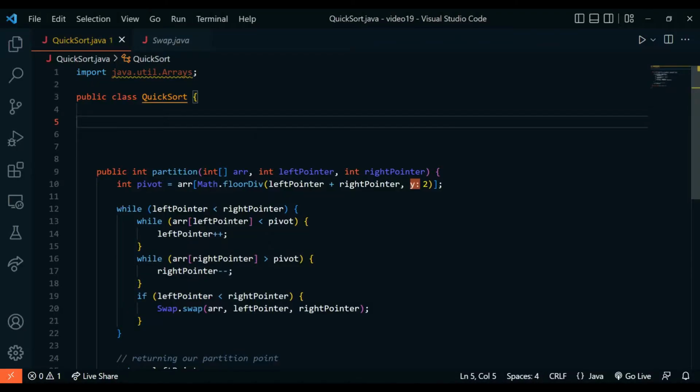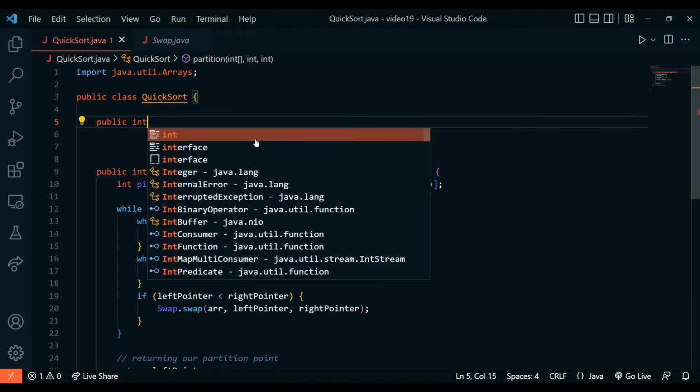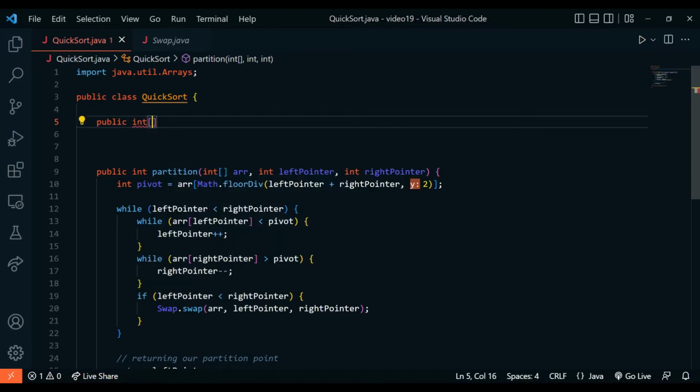So on top of the quicksort, we're going to create a method here. We're going to say public, and we're going to say int array quicksort.